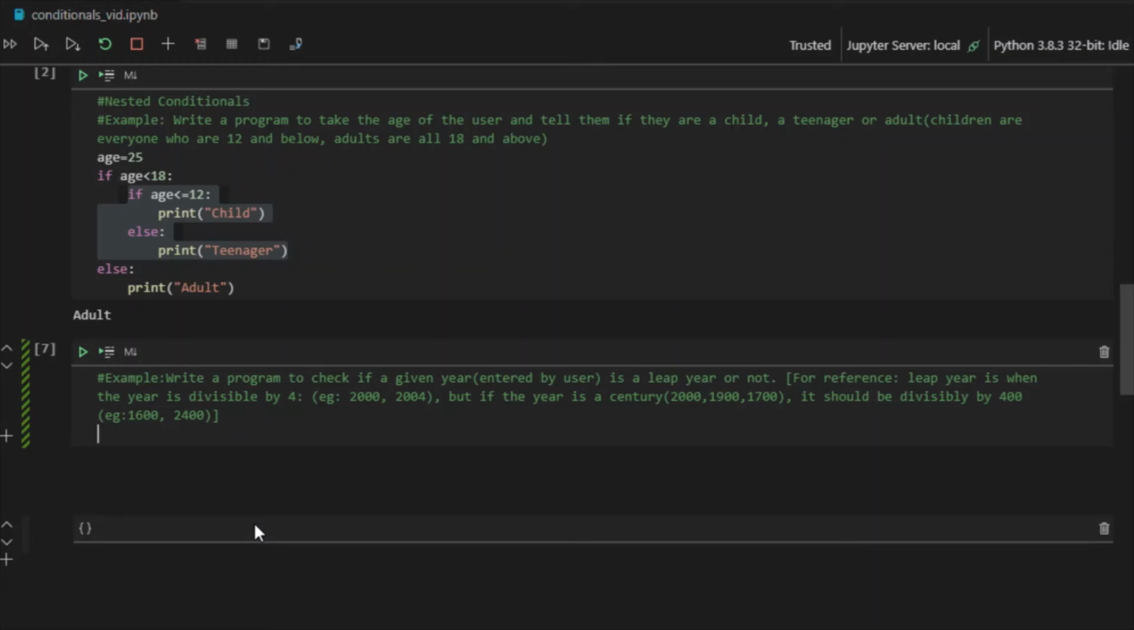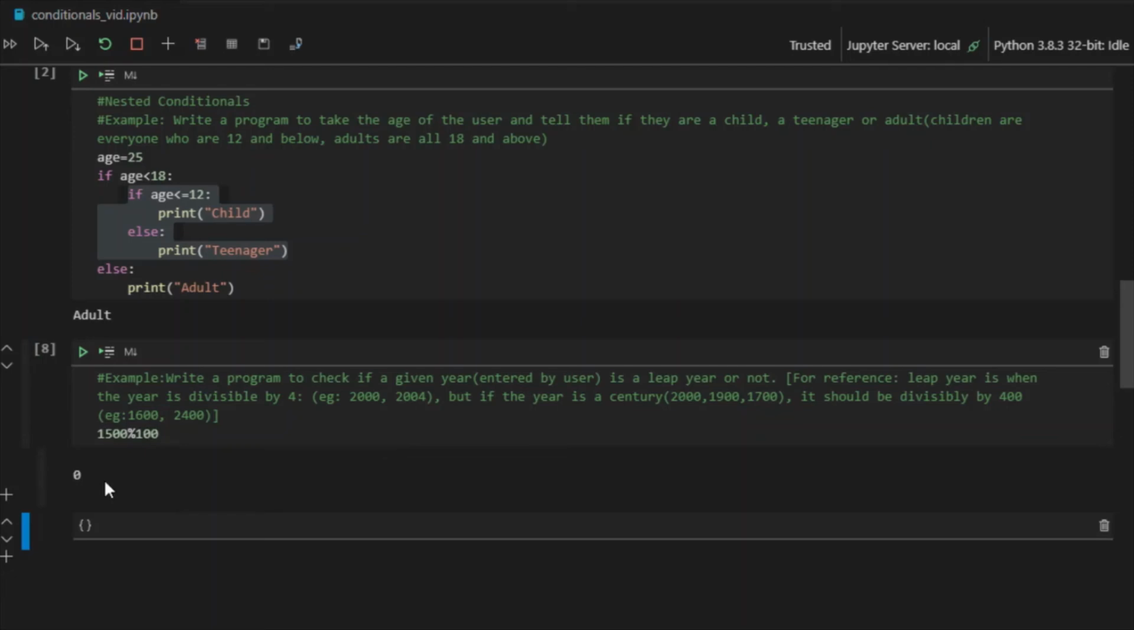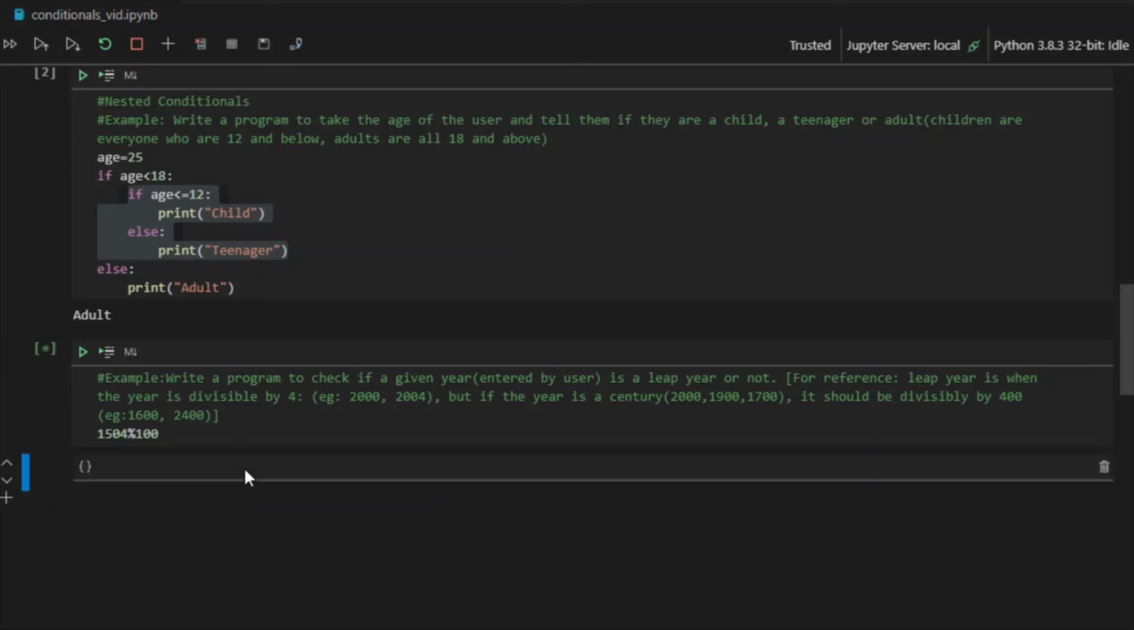So whenever we divide two things and the remainder is 0, that means they are naturally divisible. First, if I want to check if the year is a century, I will have to check its remainder with 100. For example, if I check 1500 % 100, you will see 0 because it is a century. It has two zeros at the end of it. So dividing it by 100 led to a remainder 0. But if I keep something like 1504, then it would show me 4, which is obviously not 0.